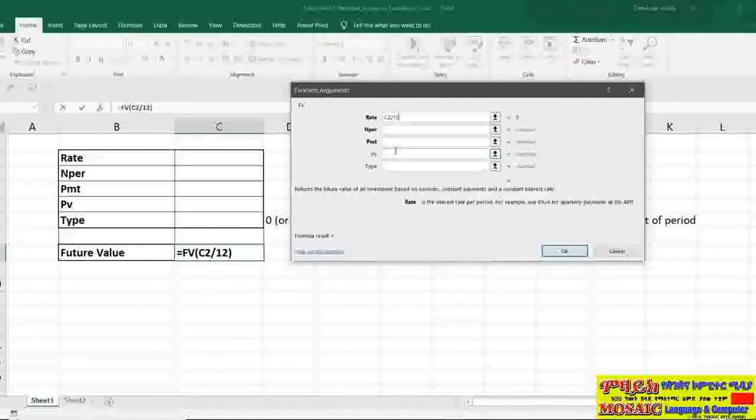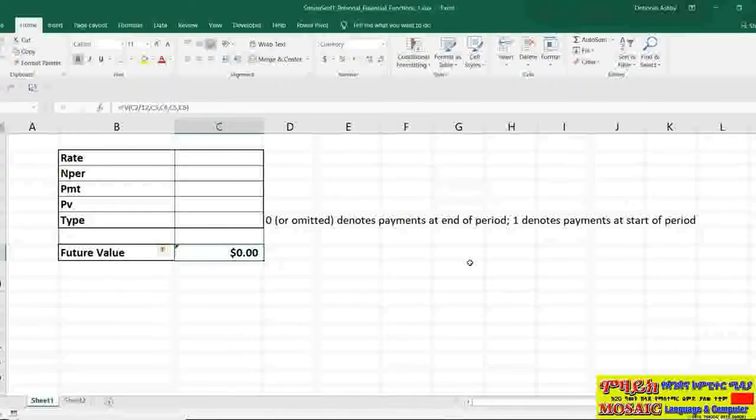NPER is the total number of payment periods, so that's going to be cell C3. The monthly payment is cell C4. The PV is the present value, so that's going to be in cell C5. And then the type is going to be 1 or 0, so that's cell C6. So that's my FV function. Let's click to confirm. And of course I get a value of 0 because we haven't added any values into the worksheet as yet.